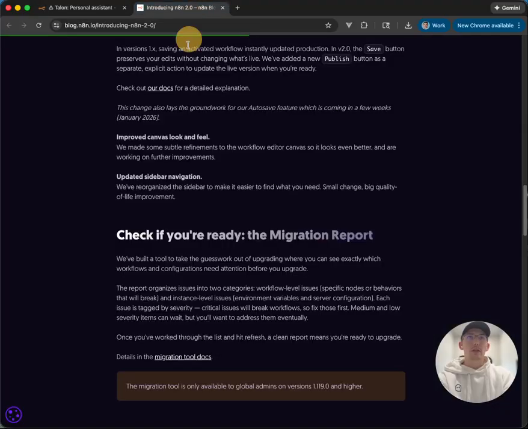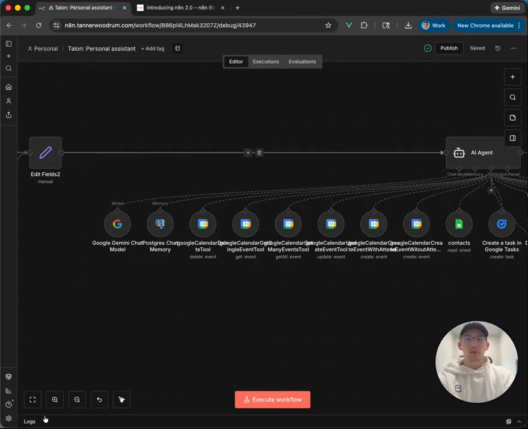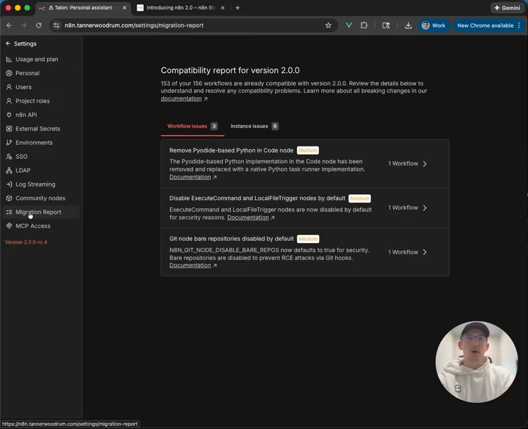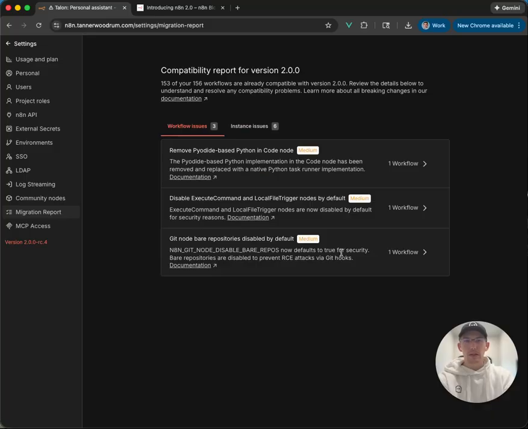One other thing that they've introduced is this migration report. So if you're worried, hey, am I ready for version 2? Are things going to go well for me if I do this jump? You can go to this migration report in your settings right here, and it will show you what issues you have on your workflows and what issues you have on your instance. Okay? And it'll also show you the priority of whether or not they need to be taken care of.